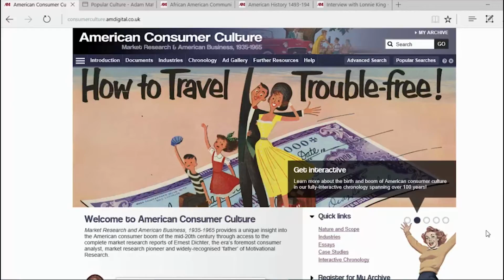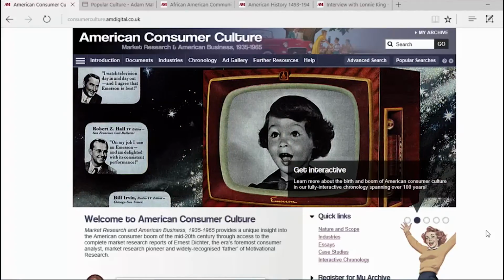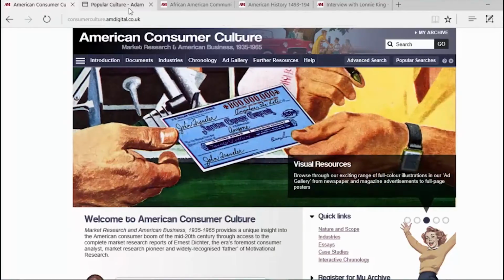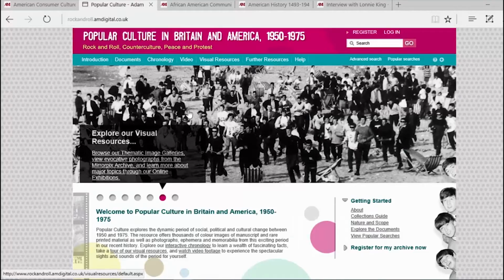However, his research touched on much more than this, and as we'll see later, he informed politics as well as private enterprise. The second resource is Popular Culture in Britain and America, 1950 to 1975. This resource uses manuscript and rare printed material, as well as photographs, ephemera, and memorabilia, to tell the story of this dynamic period of social, political, and cultural change.